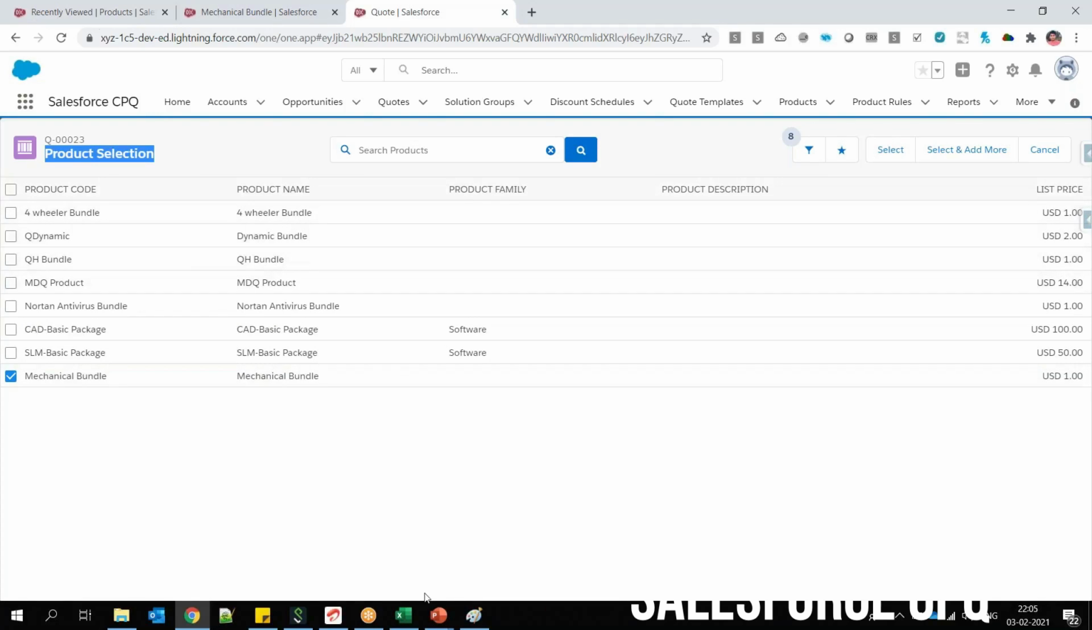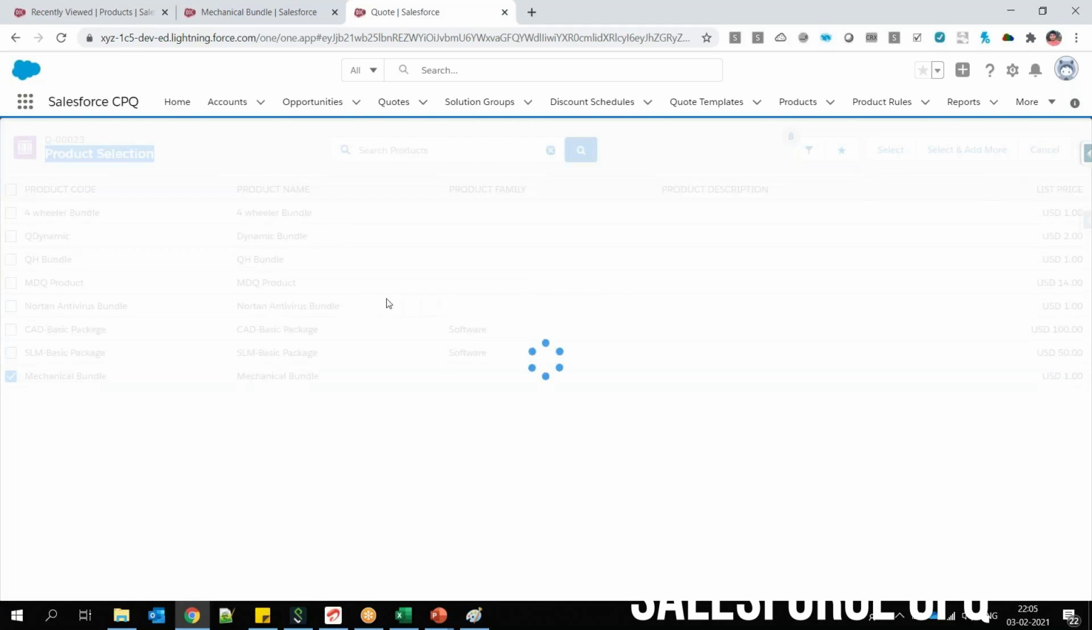That is my first screen, right? So let's think of the screens as well. I am on the product selection screen now. I selected the bundle. Forget about these 2 products, why those are outside, I will come back. But I want to sell these 2 products inside the bundle. So I selected the mechanical bundle. I will click select. I will get one more screen this time.